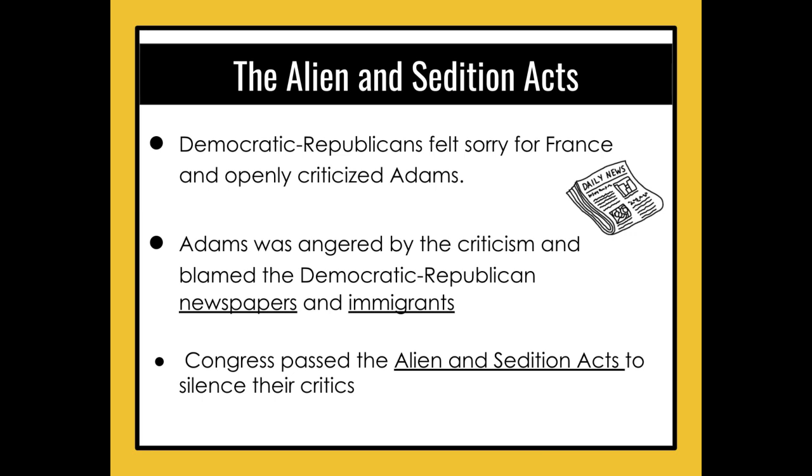Now, as a result of the XYZ Affair, the Democratic Republican Party started feeling sorry for France and started to openly criticize John Adams' presidency and how he was running the country. Of course, Adams was angered by this criticism and blamed the Democratic Republican newspapers as well as immigrants living in the country. There were quite a few Irish and French immigrants, and Adams decided to use them as scapegoats for this criticism. Congress passed the Alien and Sedition Acts in order to silence their critics.